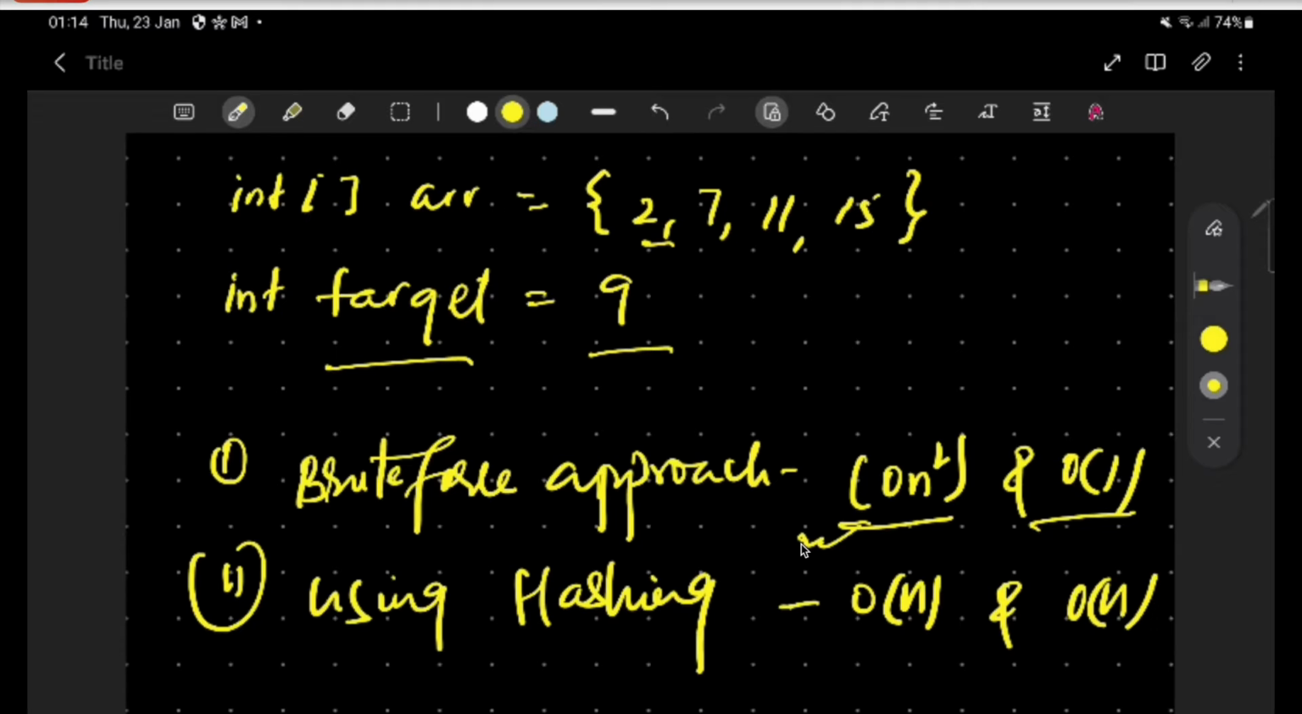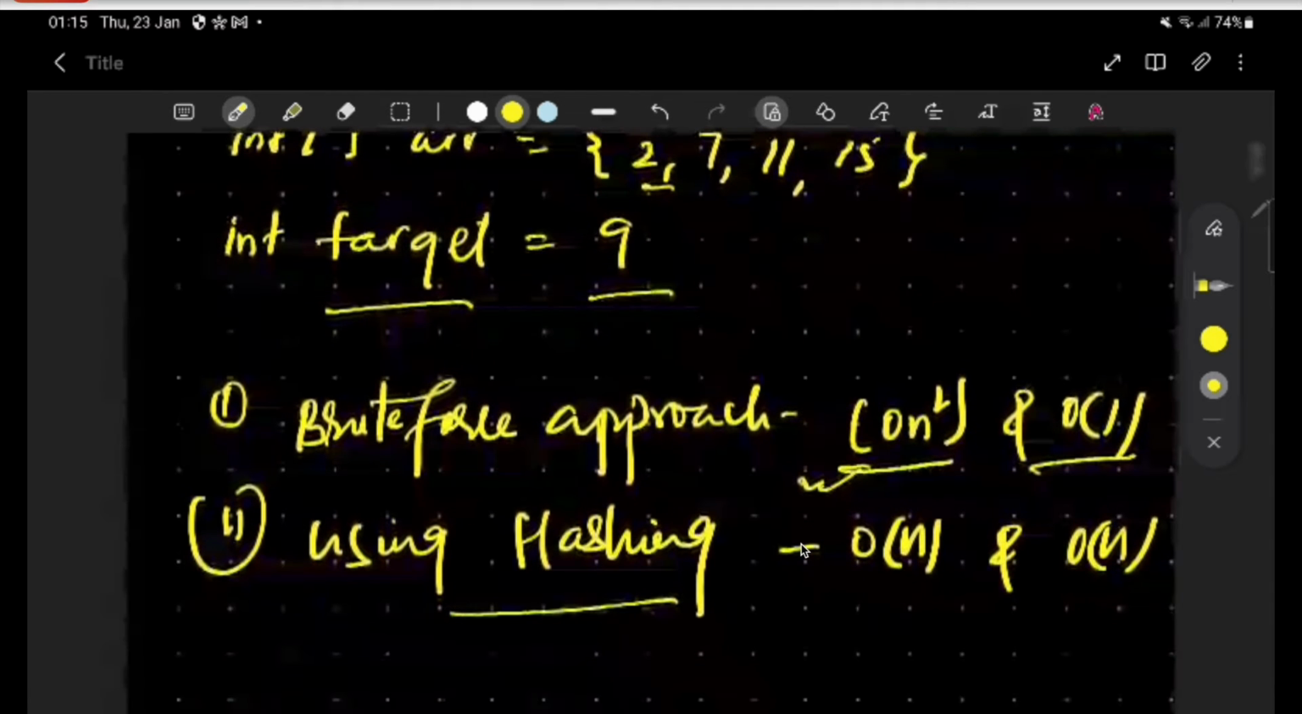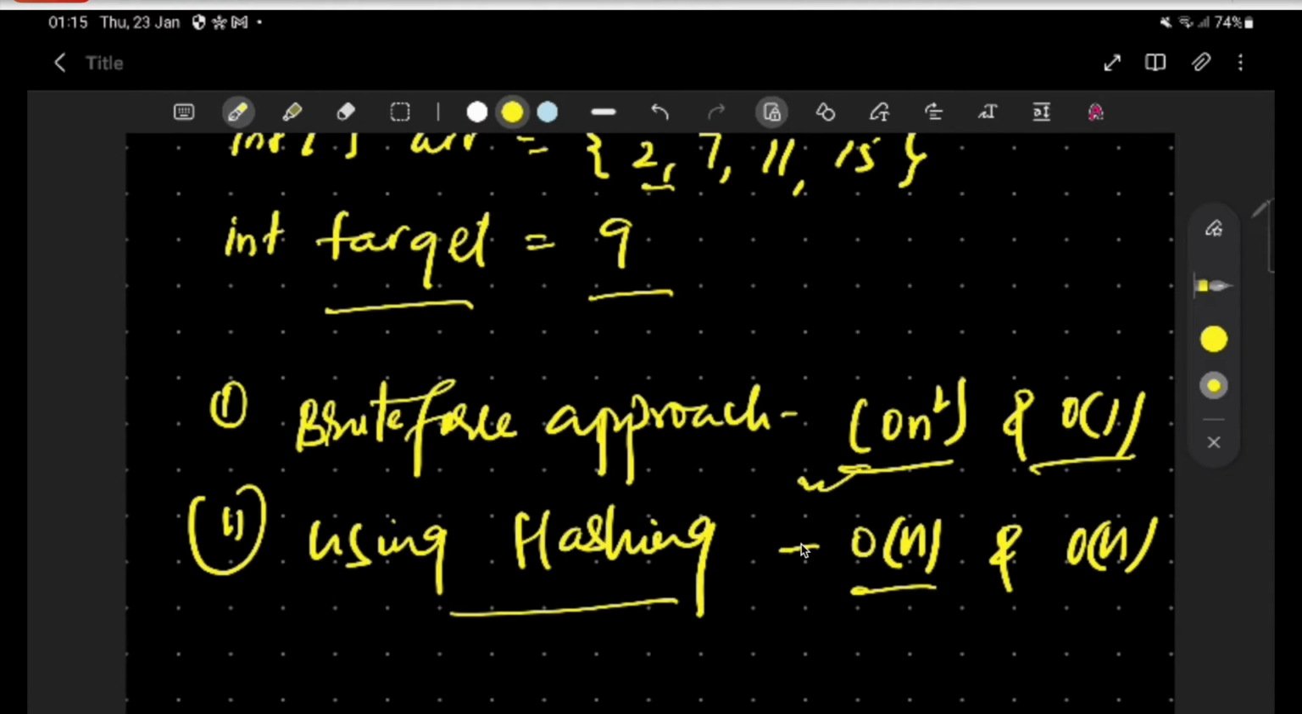We can reduce the time complexity with some data structure, using some extra space, and bring down the time complexity to order of n from order of n square. So with the help of hashing we'll solve this problem, and the time complexity will be order of n, and since we are taking a hash map, the space complexity will be order of n.